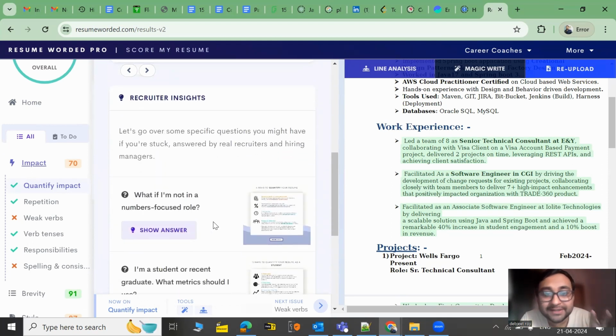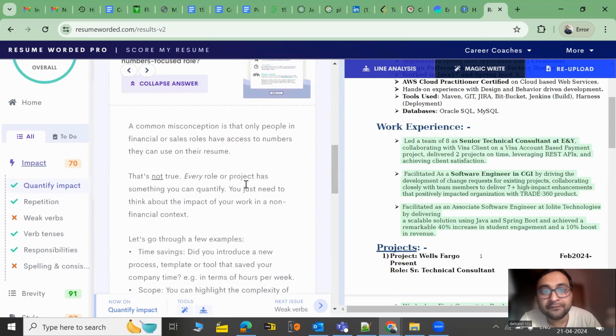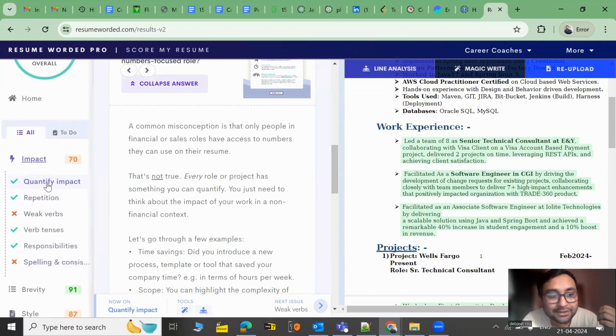Here, they also mention a question, like, what if I'm not in a number-focused role? You will get the answer: that's not true, every role or project has something you can quantify. Like how many projects you have done, with how many members in a team you delivered the project, what the impact of your work in the project was. Everything can be quantified, you just have to think. And if you don't know, just talk with your lead or your manager or your team members, you will get to know some numbers, so you can put them in your resume. And in impact, they have quantified based on these 7 things: impact, repetition.